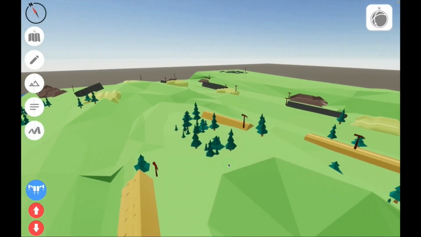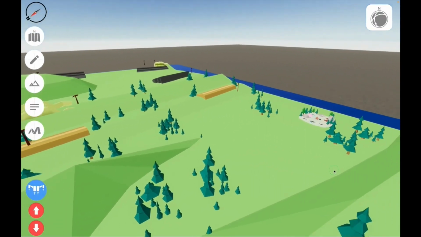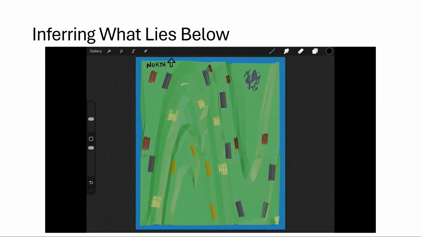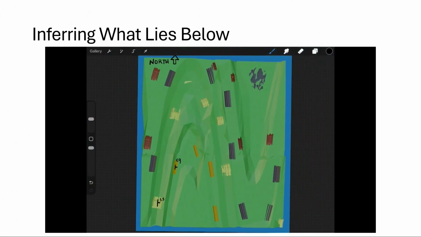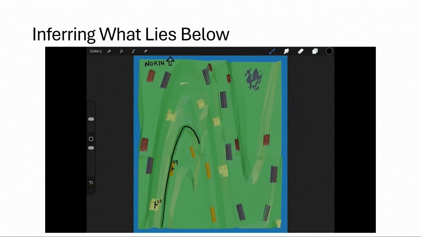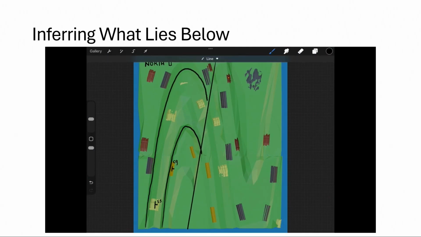All right, so this is an overview of what that looks like. And they do mapping from that on this. So this would be what it looks like for them to plot their data on a map, which is based on the 3D model. And then they devise a cross-section from this.